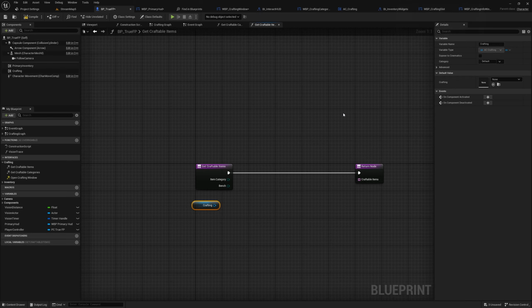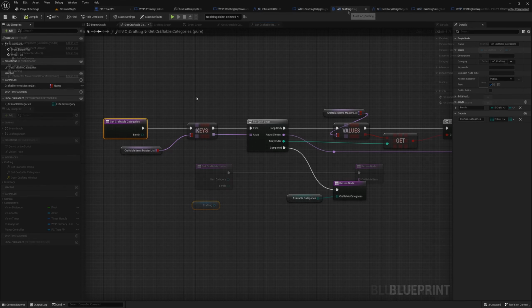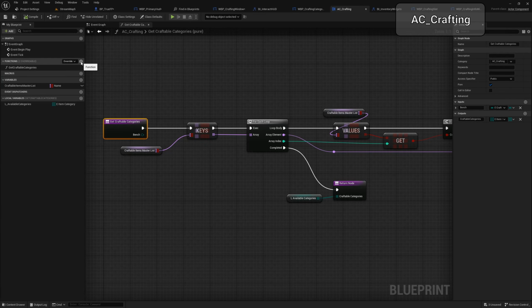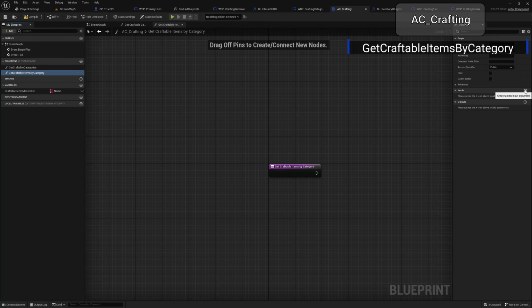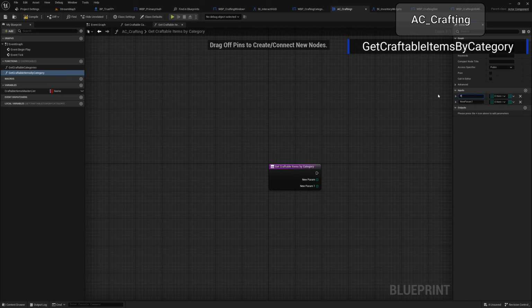So let's go ahead and jump over now to the AC crafting, and in here let's create a new function, call this get craftable items by category. With this we need a couple inputs. This first one, I'm going to call item category. It needs to be a single type, and this is already set to item category type. The second one, I'm going to call bench. This one as well needs to be single, and this one needs to be of type eCraft benches.